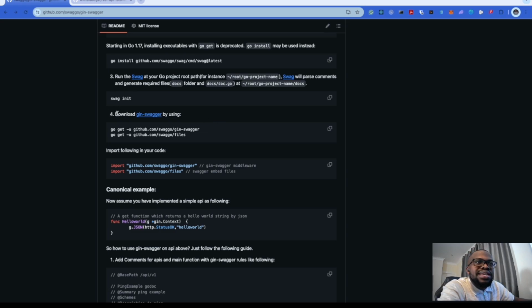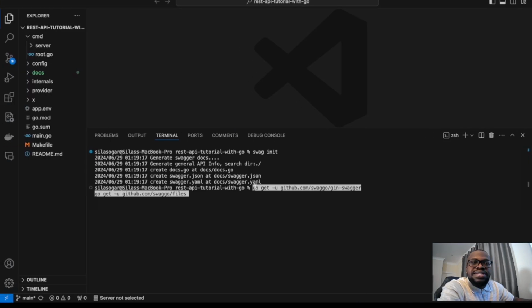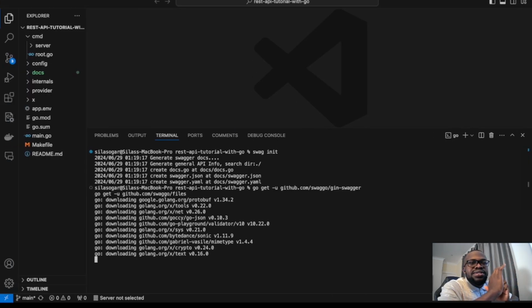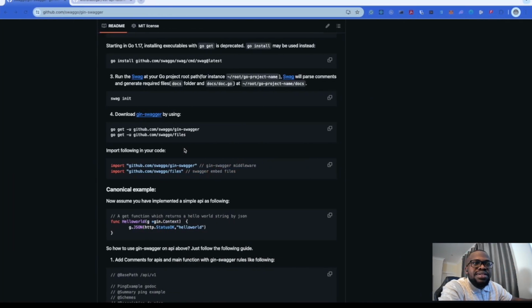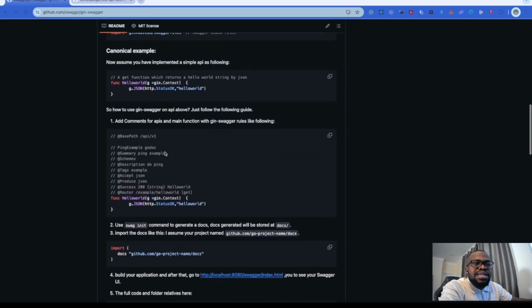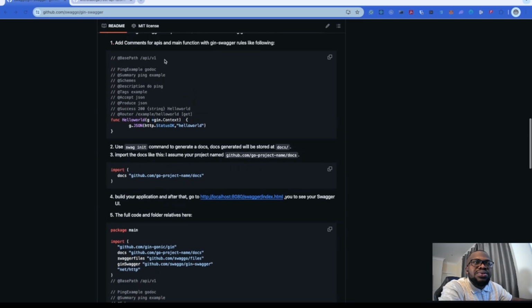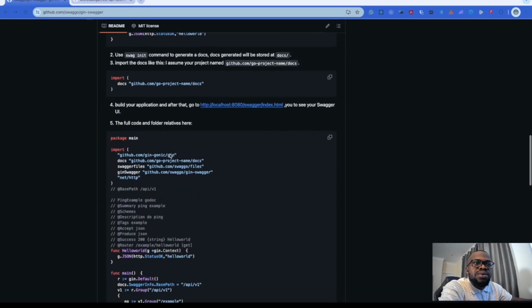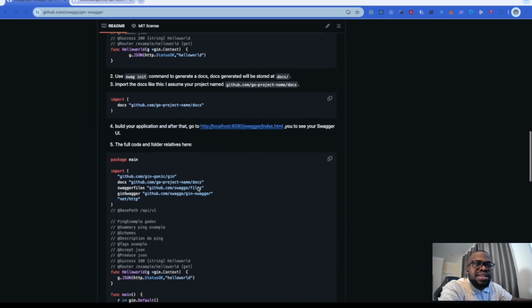Okay, after swag init, step 4, we need to install gin-swagger and files. So I can just copy this. Here I'll paste that, hit run. So it's installing those two packages for us. Having done this, the next thing is to import them. So let's see where they were imported. I'm going to skip all these other processes all the way to step 5, and then we will come back to follow these other steps squarely.